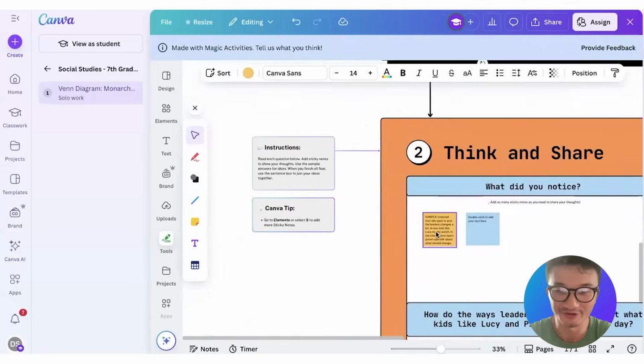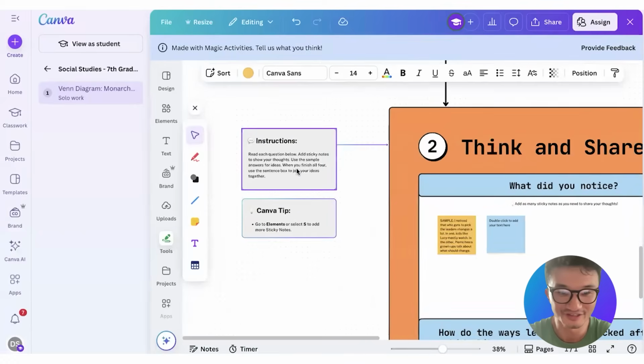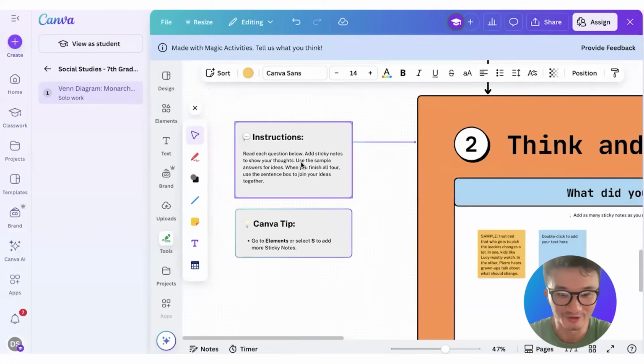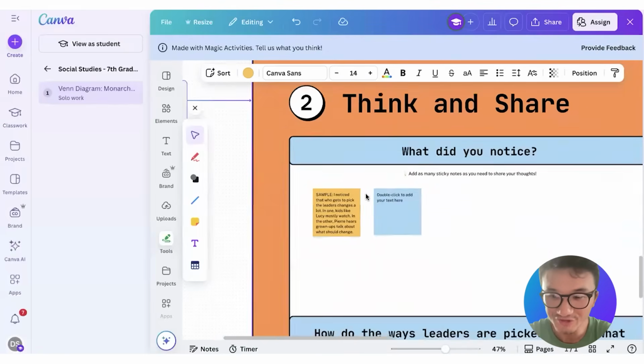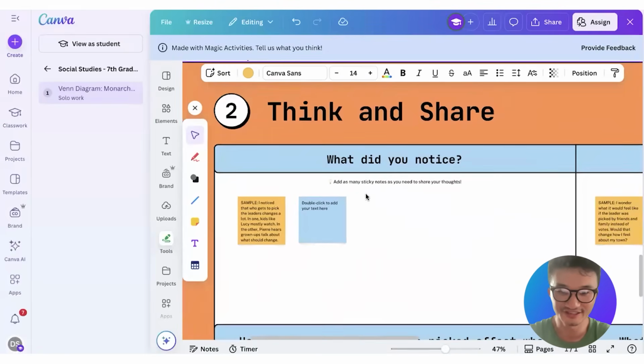And so again, if I'm a student, I'd go ahead and read through the instructions over here. So it says, read each question below and add your sticky notes to show your thoughts. And we have sample ideas again. And when I finish them, I can summarize that in the sentence box. So I'll go ahead and read the instructions here. So the first thing I have to do is, what did you notice?